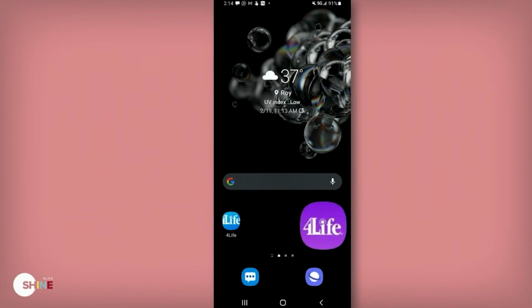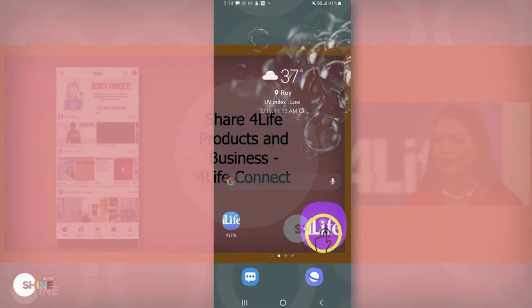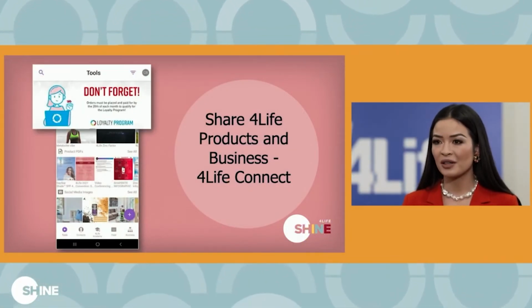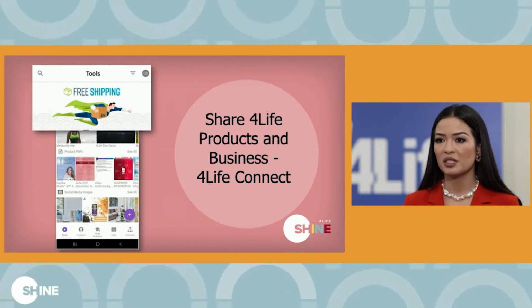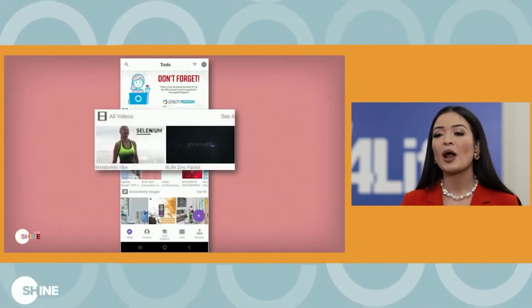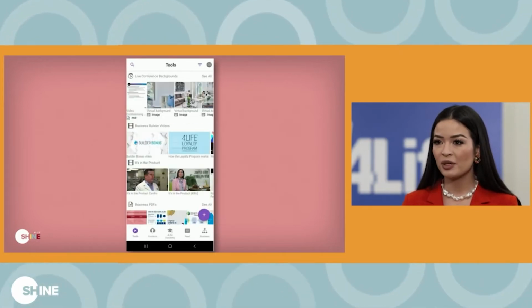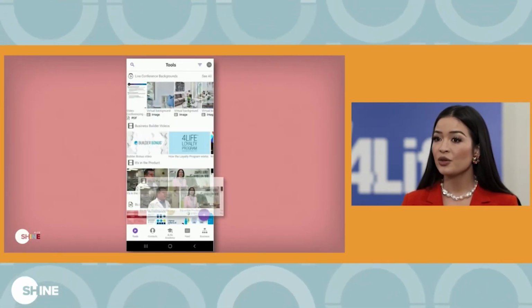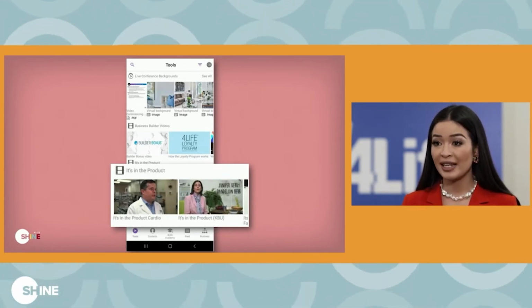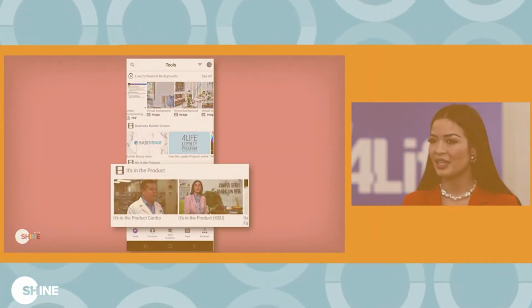about the Connect app, your library for all corporate approved content. 4Life Connect also keeps you informed about important announcements and promotions through its display banners. 4Life Connect allows you to share videos, product PDFs, business builder videos, and a new section called It's in the Product that teaches you all about specific ingredients in 4Life products and what they do.